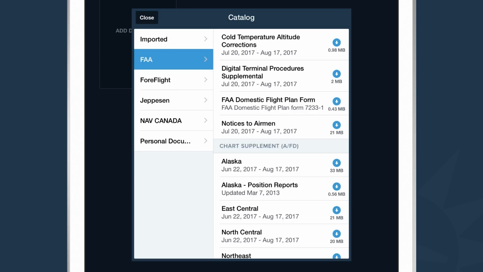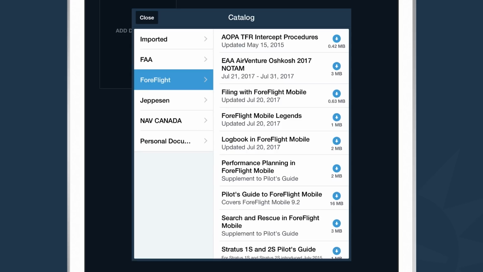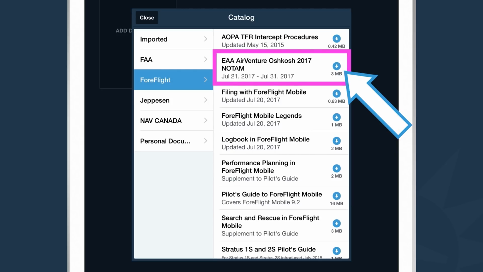There's one specific document that I'd like to highlight, and that's under the ForeFlight category. This is the Pilot's Guide to ForeFlight Mobile. The Pilot's Guide is the manual for the application. You can download the manual into the Documents tab in ForeFlight and have it with you when you fly. Whenever there's a large aviation event, for example Oshkosh, the NOTAM for that event is always included under the ForeFlight category.